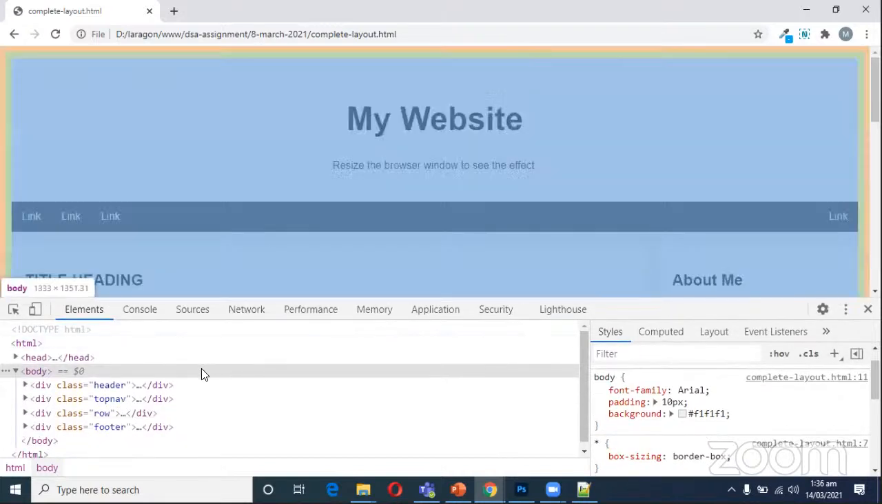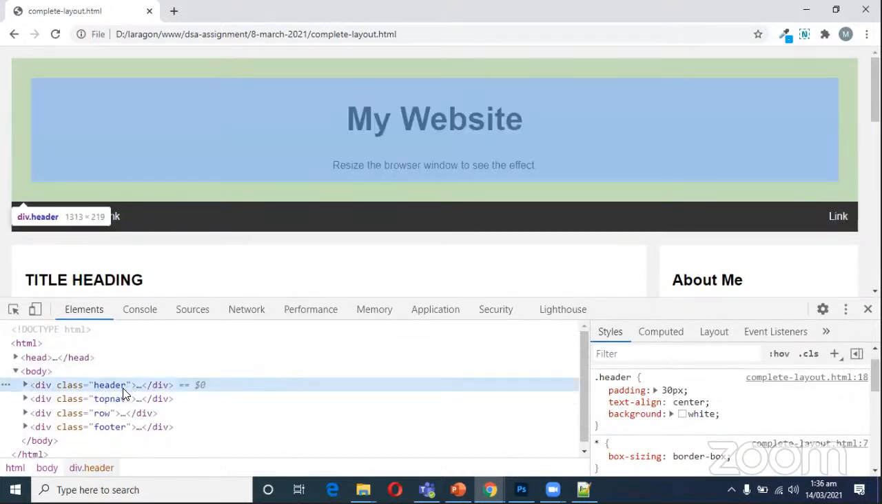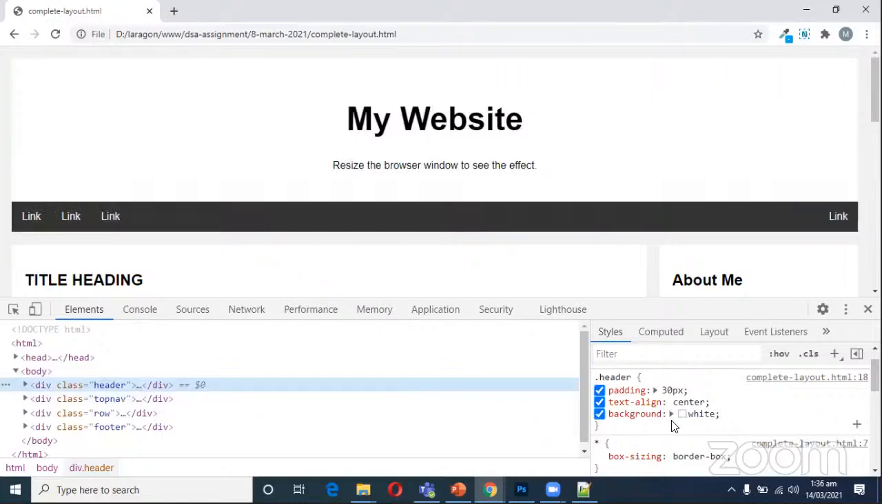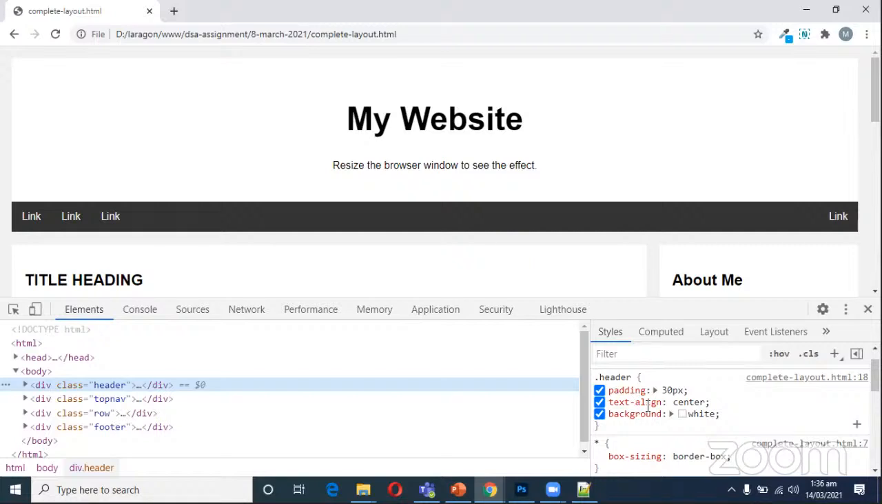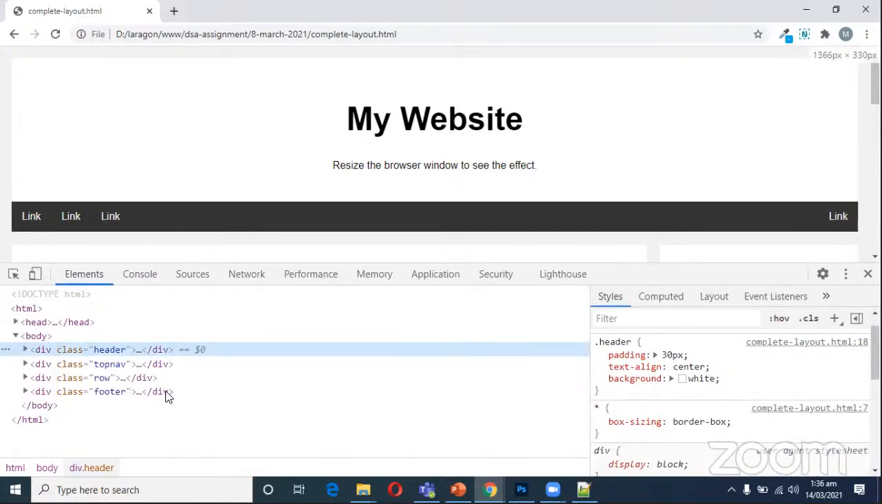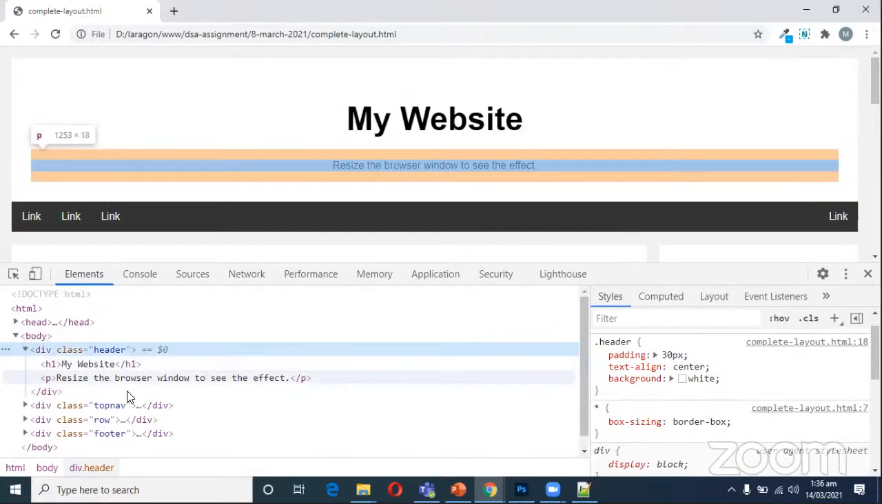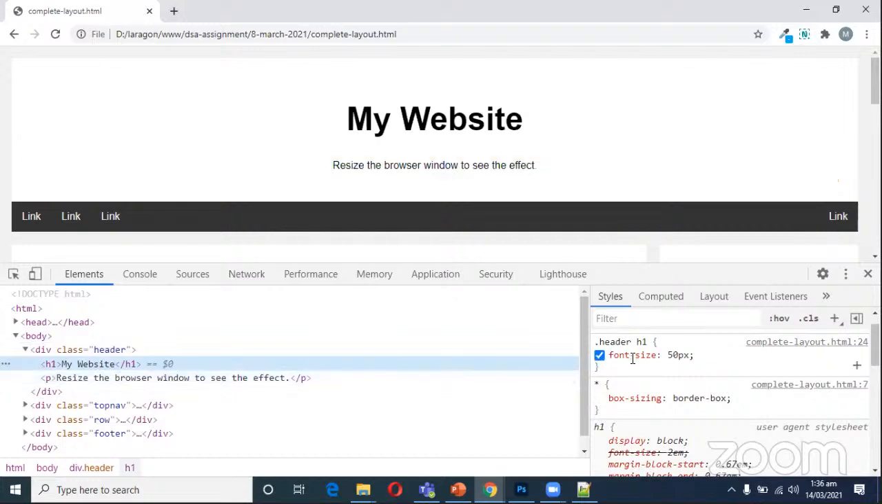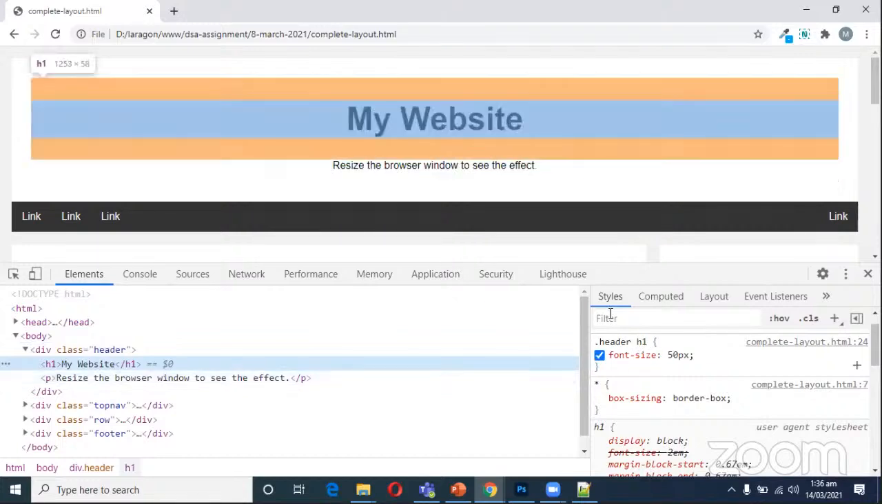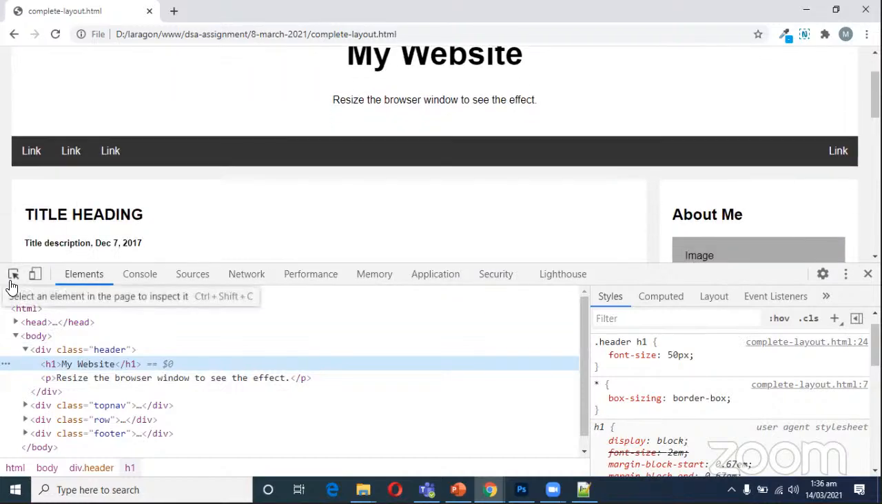Okay, so let's see the first header section. As you can see, in the header section we set the properties padding, text align, and background. And under the header section, we set the h1 tag and the p tag. Also we set the font size on the h1 tag.